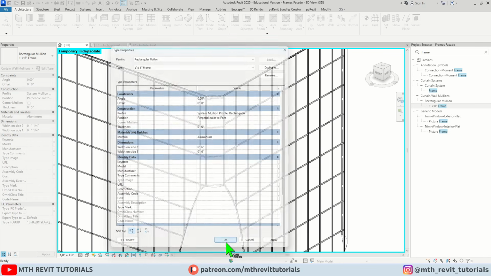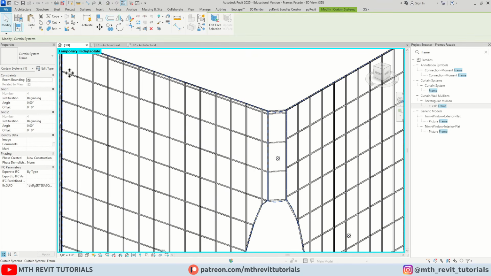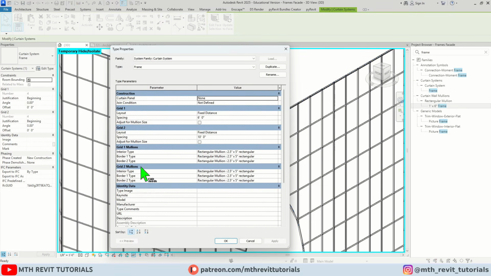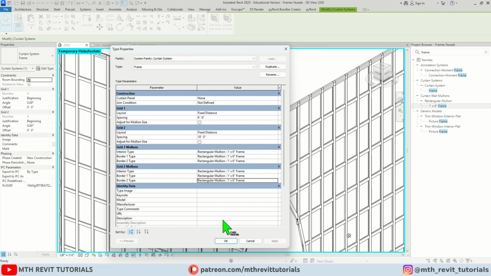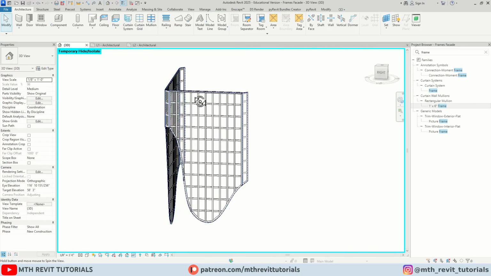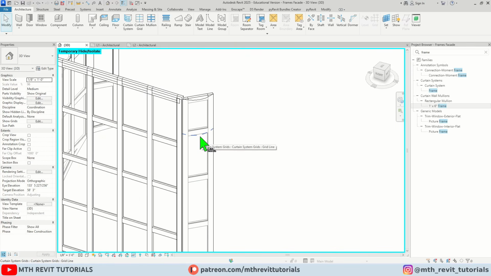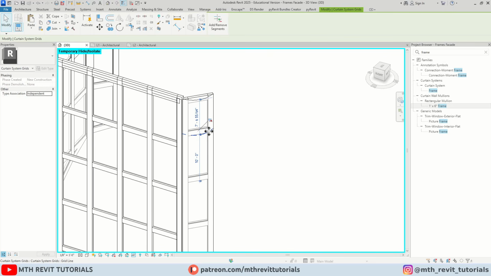Let's click OK, and now we need to apply this frame to this curtain system. So just select this curtain system, edit type, and we will just select the new mullion type that we just created. Hit apply, OK. Click OK again, there we go. So we got this kind of frames here. Here, if the grid does not match, you can simply hover over here, select this grid, unpin it, just use the arrow key to match it with this side.